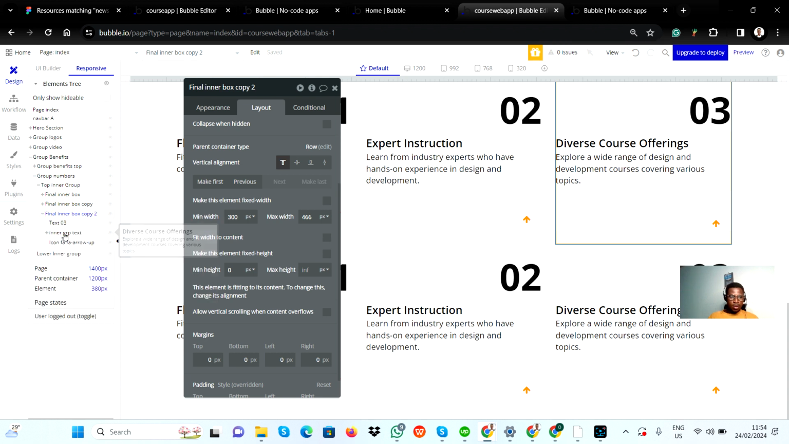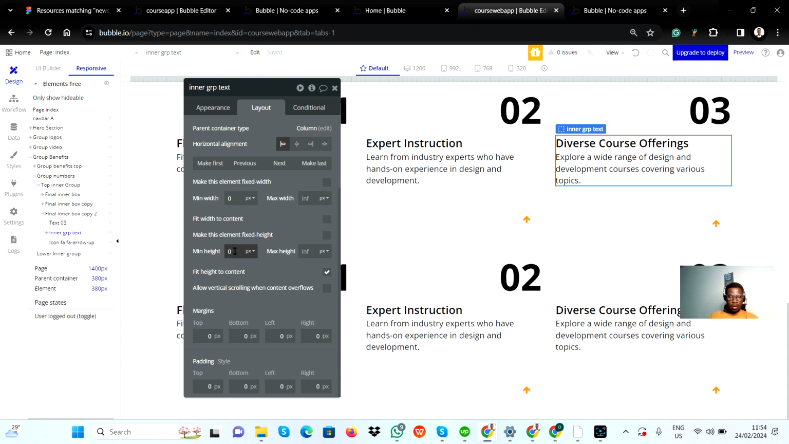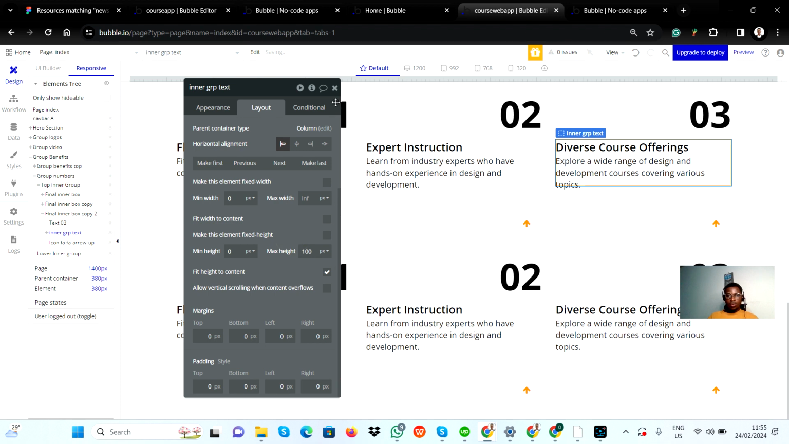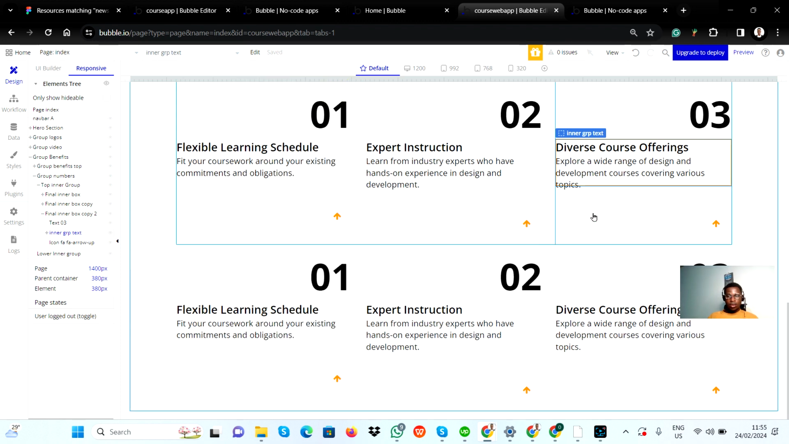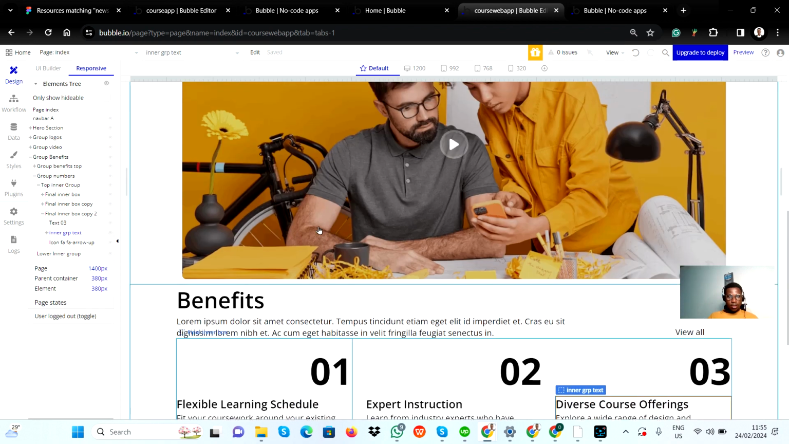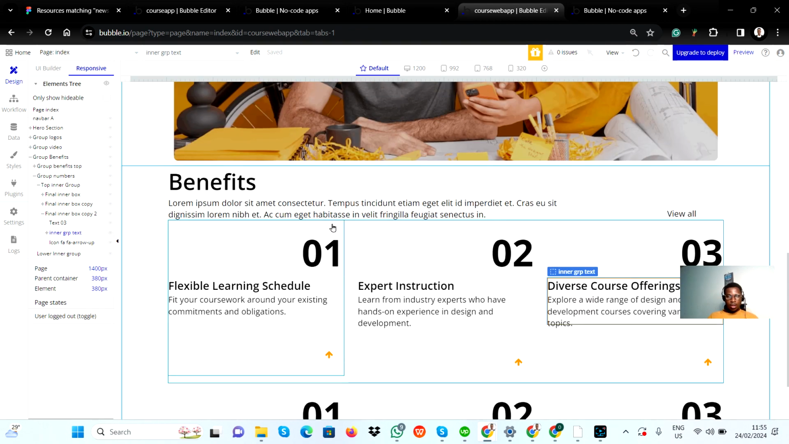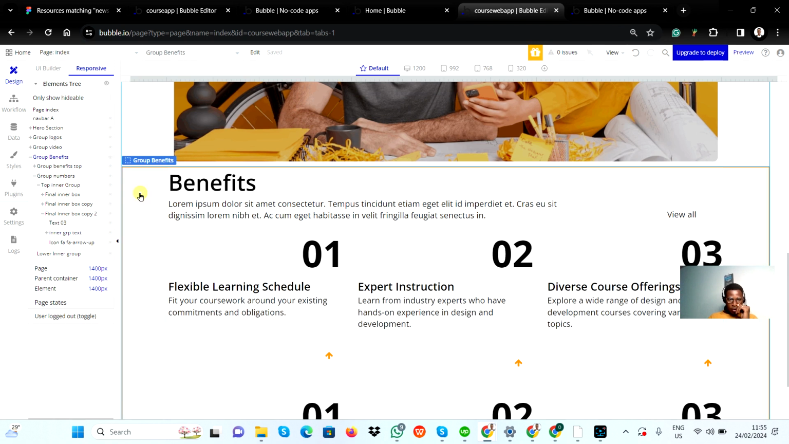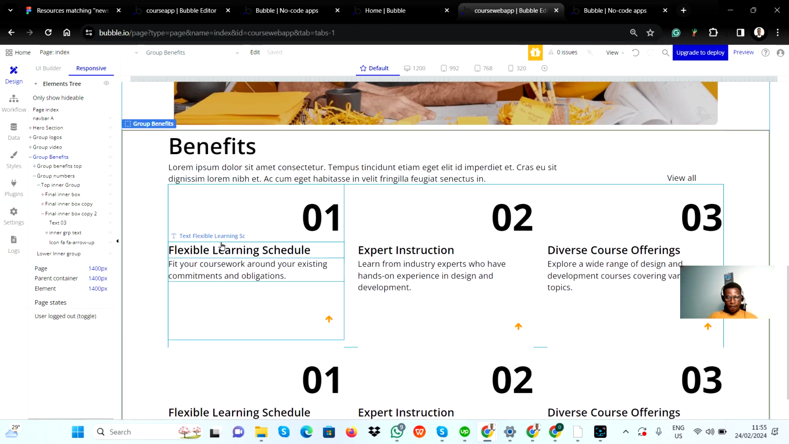Let's expand the inner group text. The maximum height should be 100 pixels, so that we create a uniformity. Now let's move on. Okay, I think there's a need for space between these group elements.